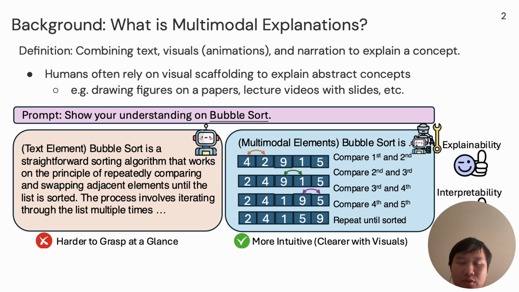So what is multimodal explanation? When we are communicating abstract concepts like math or physics, we rarely rely on text alone. Humans often use visual scaffolding like figures, slides, or animations to make complex ideas intuitive. This combination of text, visuals, and narration is what we call multimodal explanation. We showed that multimodal explanation offers more explainability and interpretability.